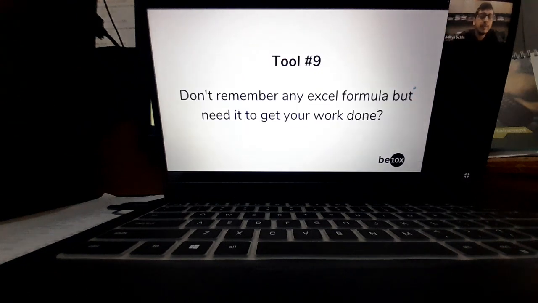Excel. How many of you think that Excel is one tool that almost every working professional has to use on a daily or weekly basis? How many of you would agree with me? Type in agree on the chat box if you agree with me. Absolutely right. Excel is something that each and every one of us has to use.